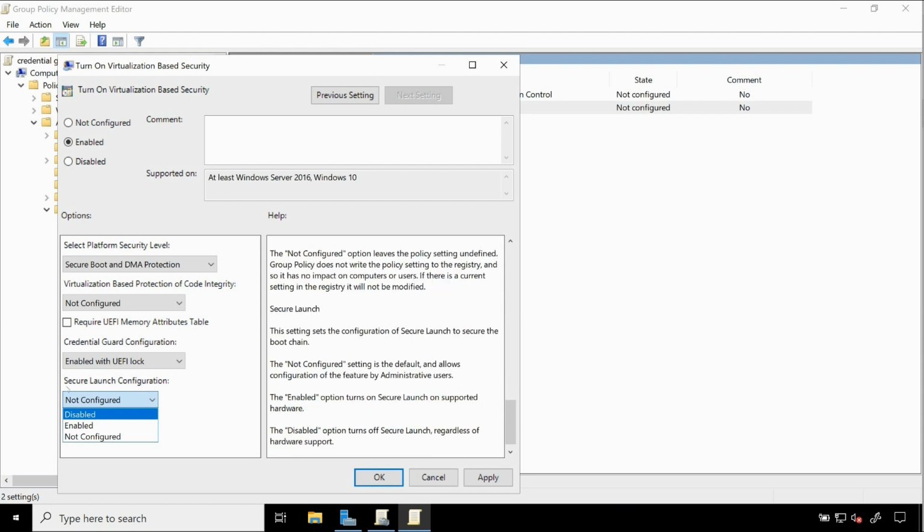All right, and you also have this last option, secure launch configurations. It says this setting sets the configuration of secure launch to secure a boot chain. That's protecting the sequence of booting that's happening on a computer. So you could turn that on as well. Again, the firmware of your computer has to support this, and a lot of computers nowadays do, but that's how you would turn it on.